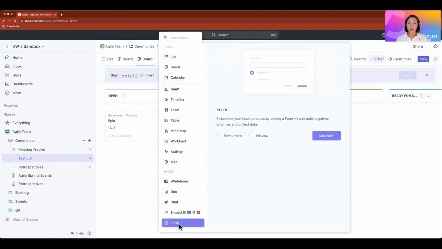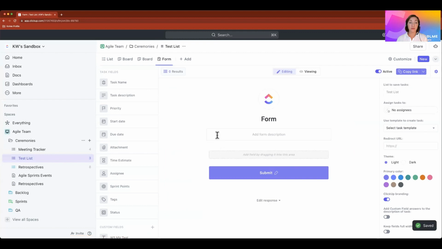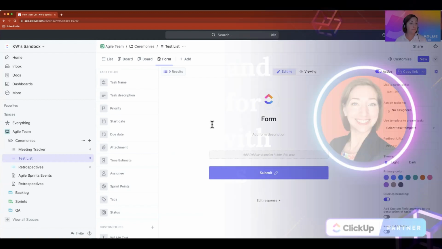A super important view for Scrum teams and for software developers would be the forms view. So we can solicit bug issues from users. We can accept feature requests, and all that's built right in. It's going to go right to your backlog, right to the list where you created this. So that's super important.